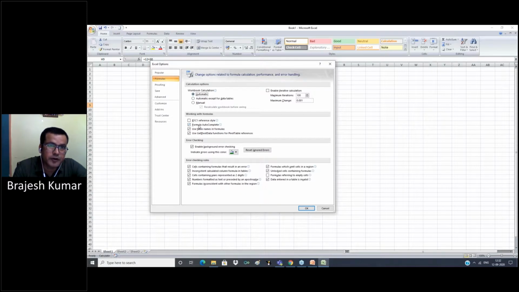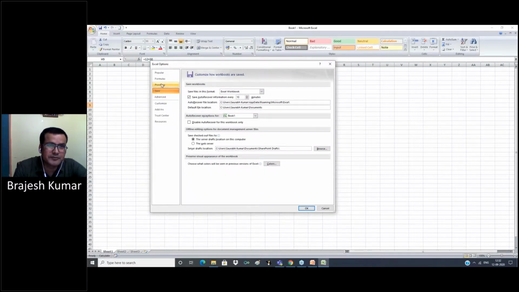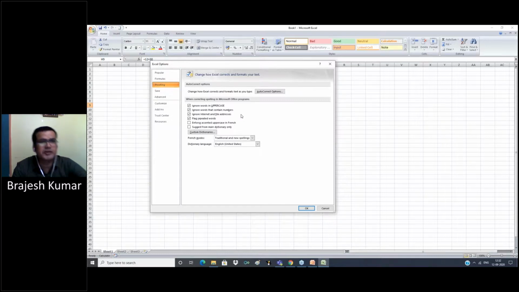So always select this automatic and formula autocomplete option. This is the proofing option, not for our use, only for the spelling check of Excel. Sometimes we write a wrong spelling and it displays red color, blue color. For this, the proofing option is used: ignore words in uppercase, ignore case in lowercase. So this is not for our use, but for knowledge. Proofing is used only for autocorrect of our text.